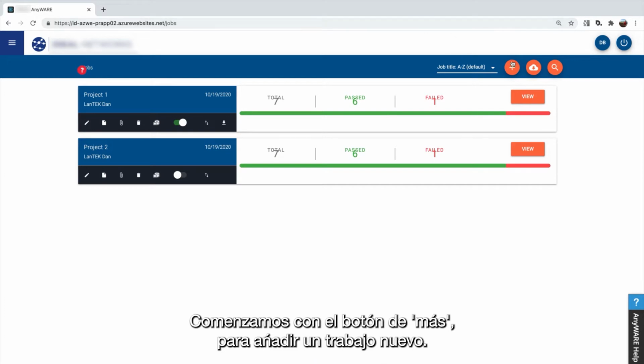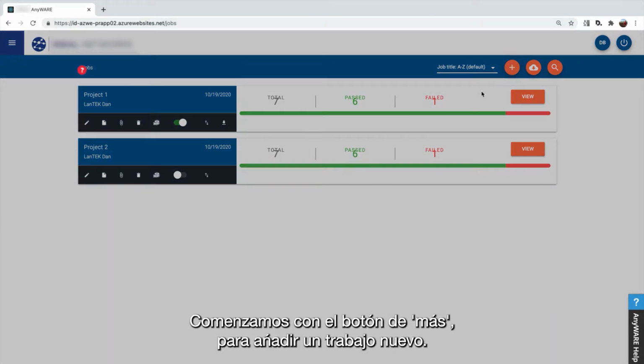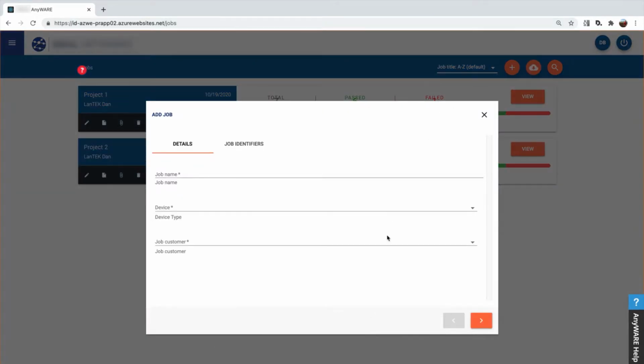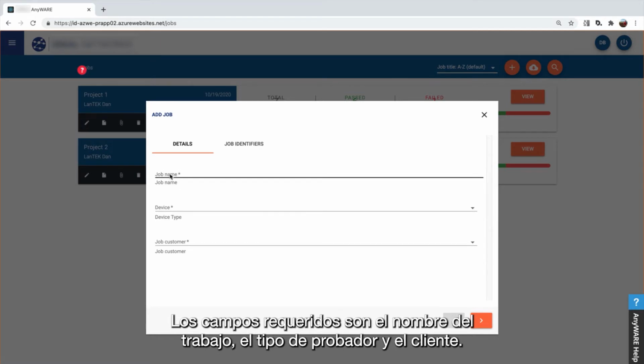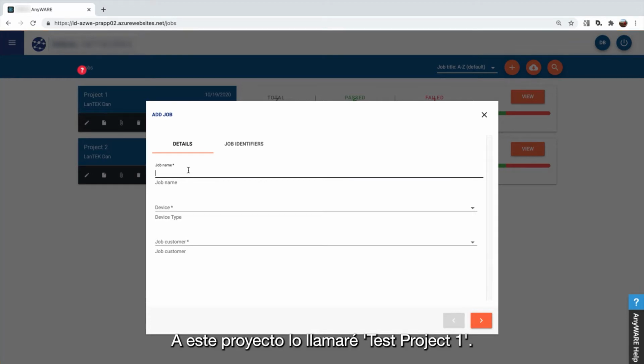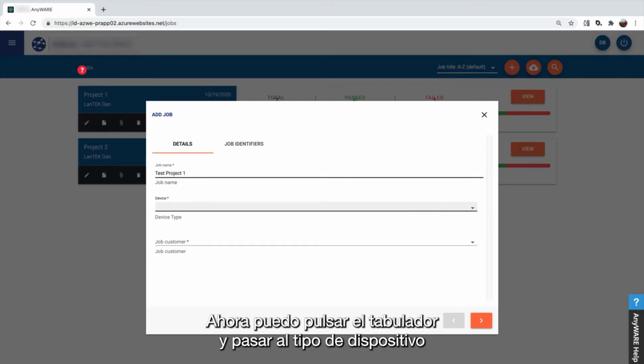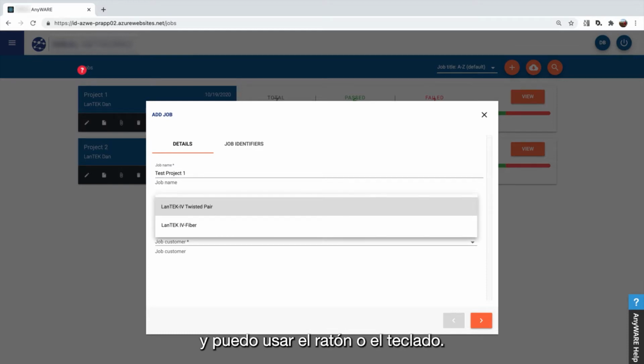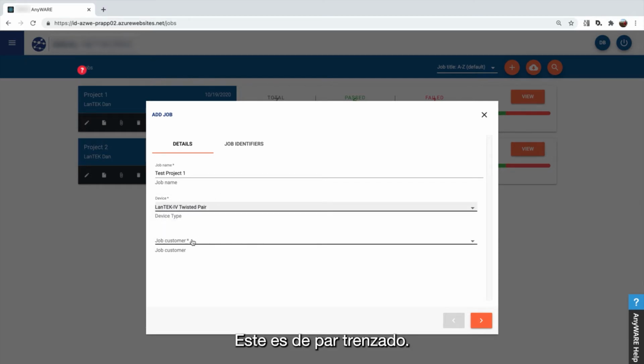We begin by pressing the plus button to add a new job. And the requirements are that we give the job a name and we choose what type of tester and we assign a customer to that. So we'll call this project test project 1. And I can just hit the tab key and go down to my device type, and either using the mouse or my keyboard, this is a twisted pair.